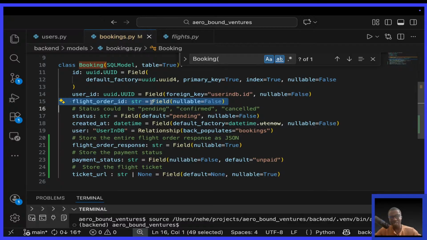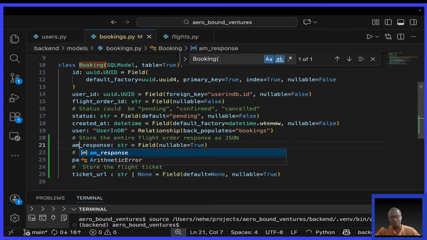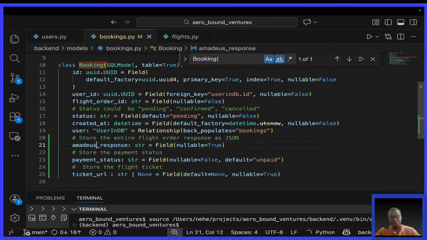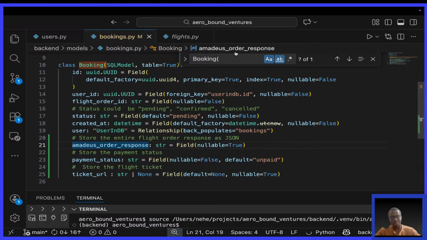I can leave it there for convenience, but I leave the flight order response. Maybe I can call it Amadeus order response, something like that. So it will have to be passed right here. Okay, this looks good.